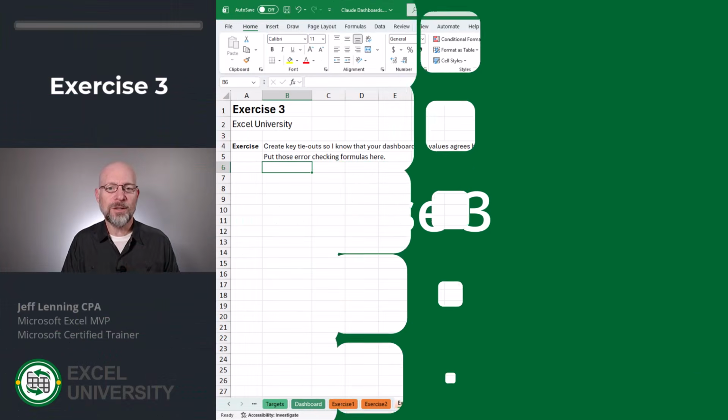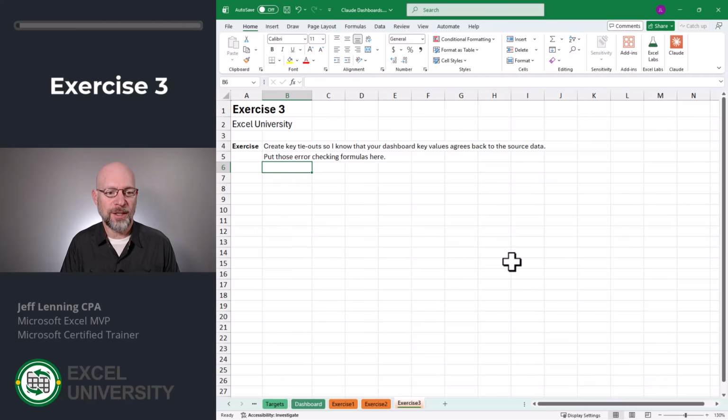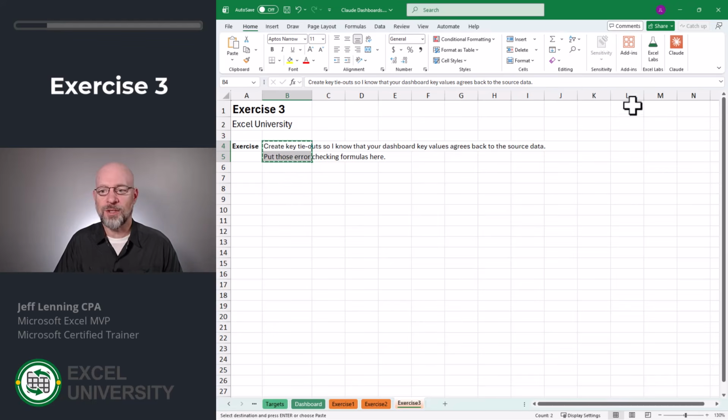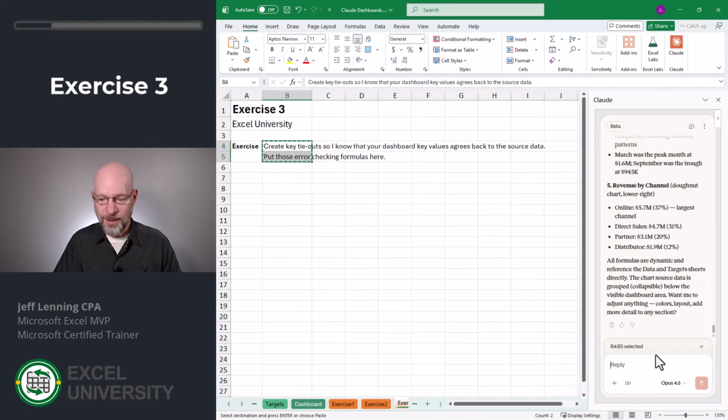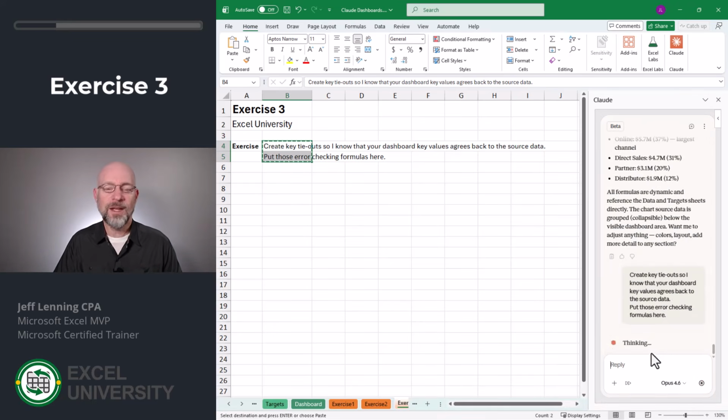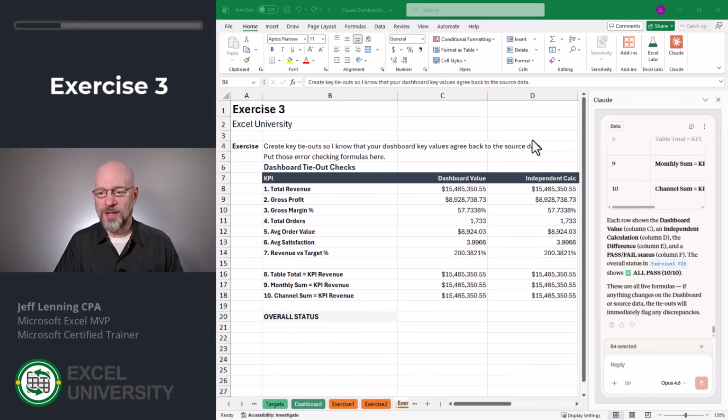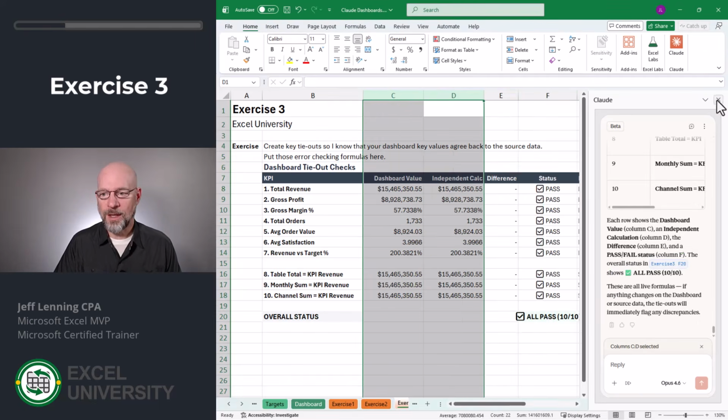Okay, then what I'd want to do is some more detailed spot checking. So what I'm going to have Claude do is build a little tie-outs table or some error checking here, just so that I know that the key values in the dashboard tie back to the source data. So rather than type that prompt, I'm just going to copy it, cruise back to Claude, paste it, and go. And I'll speed this up. Okay, and then it finished up. And let me adjust these column widths, and let me close this.